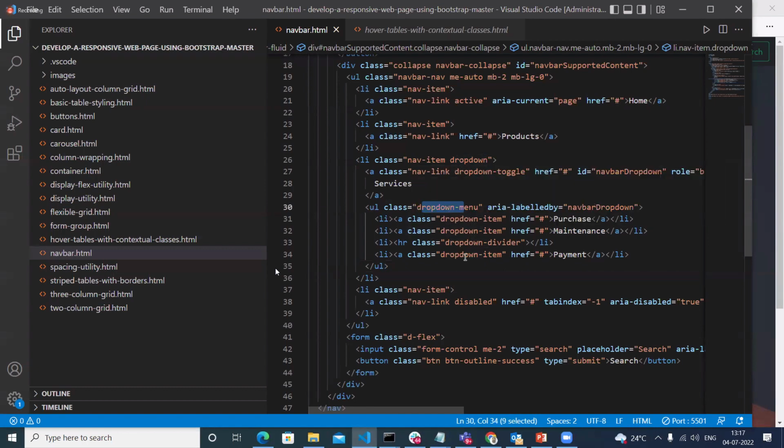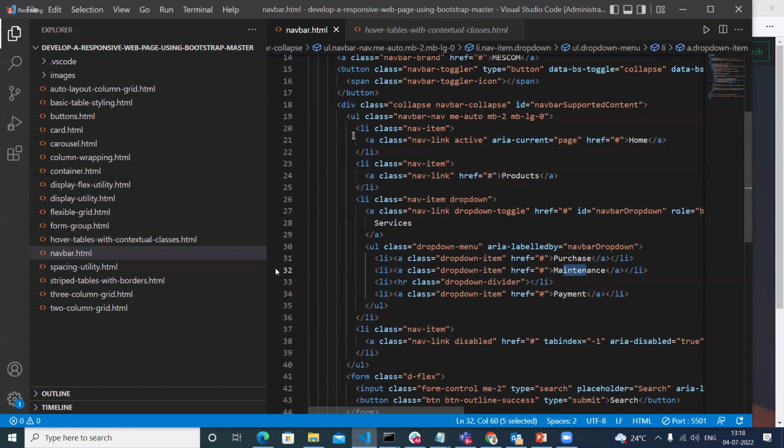Whichever is the content which will come from the drop down, that unordered list class should be drop down menu. And the sub menu which is coming from the drop down, for all the submenu items like purchase, maintenance, should be the drop down item. See here, a normal menu item would be nav item, but a submenu item means it is a drop down item, and all the LI drop down items should be part of the UL, which will be drop down menu. And then this UL should be navbar drop down.